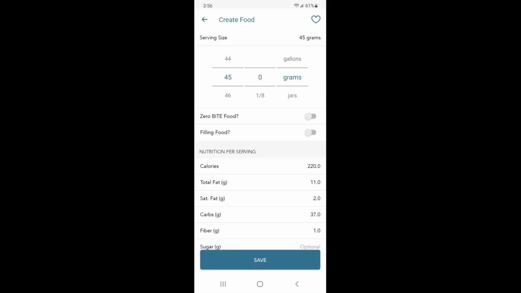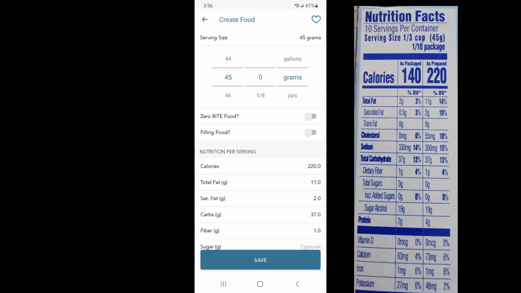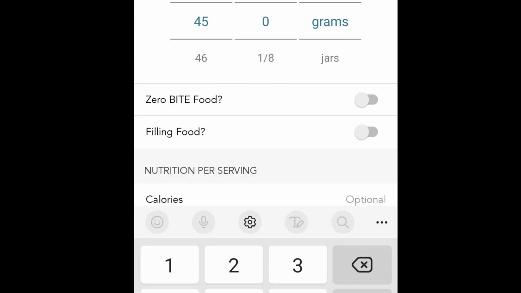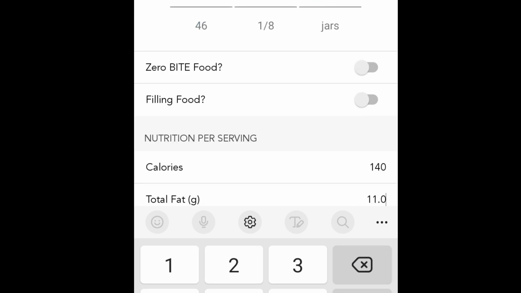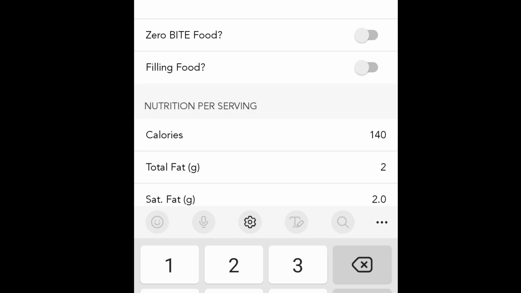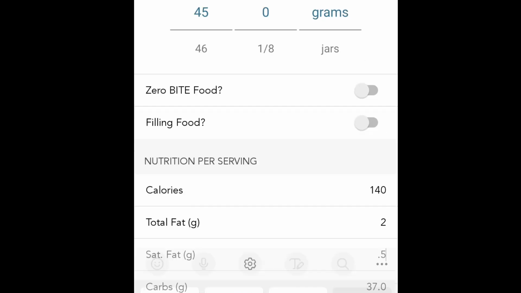And then we're going to change the calories to match what is under the as packaged, not as prepared. So for the package, it's 140 calories. Total fat is only 2 grams because we are not using the oil that they suggested, and the eggs, we may not be using eggs either if we're doing that diet soda hack. Saturated fat is 0.5 grams, so I'm going to change that, 0.5, done.